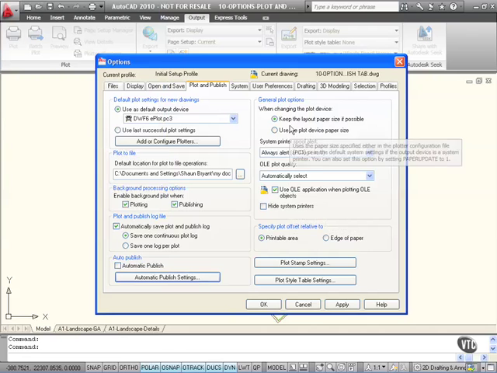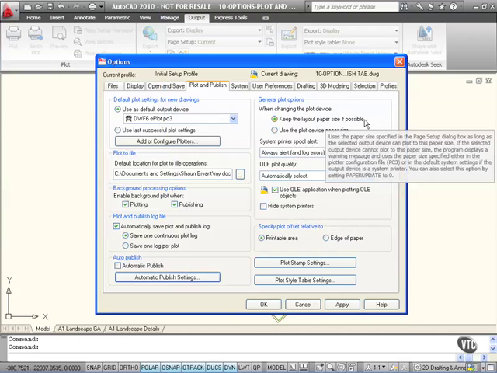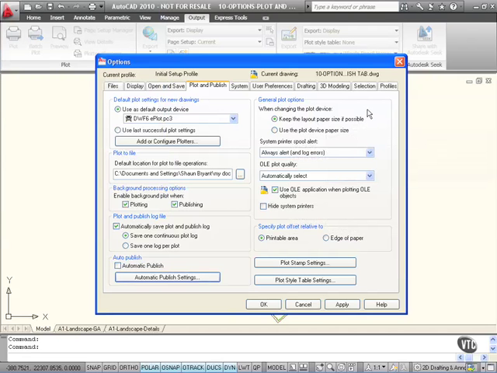General plot options. Keep the layout paper size if possible. So when you plot, let's say to an A4 printer, and the actual plot is an A1, it's obviously going to be completely impossible to keep the layout paper size. Printable area, edge of paper. Where do you want to specify your plot offset relative to? Normally it tends to be printable area.